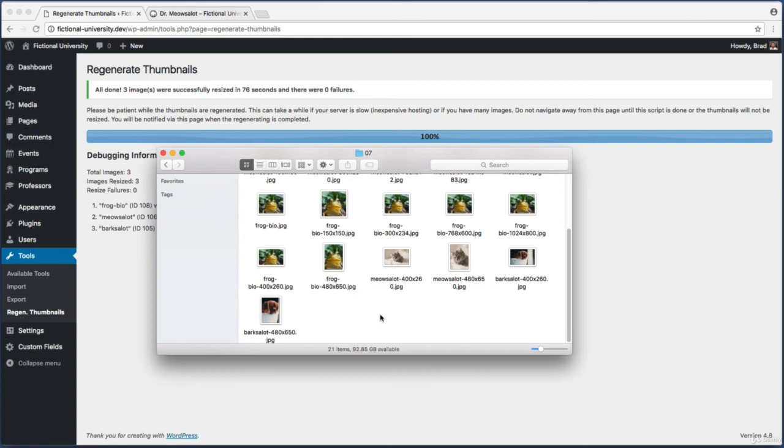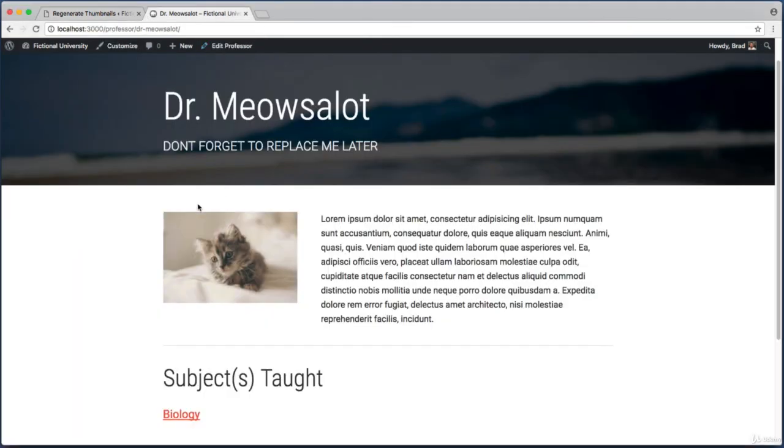Cool, so at this point now the question becomes, how do we actually use those custom resized images on the front end of our website? And that is the exact question that we are going to answer in our next lesson. Let's keep things rolling, and I will see you then.